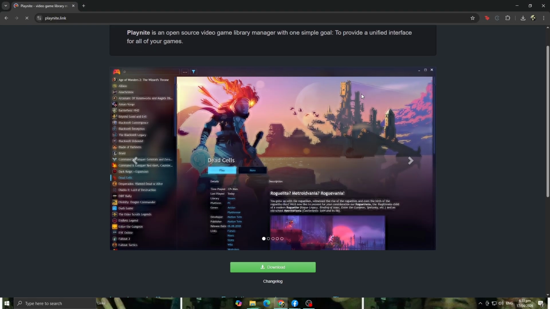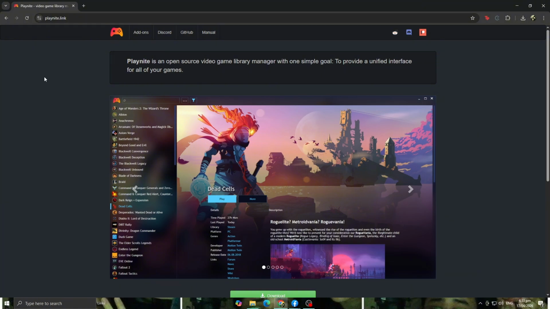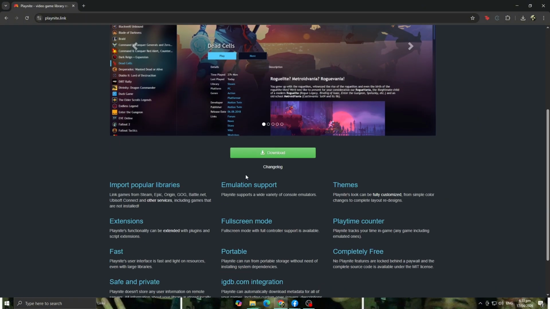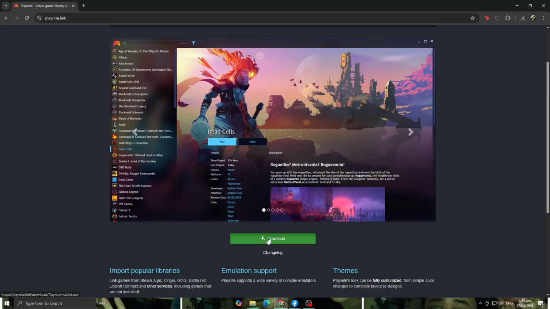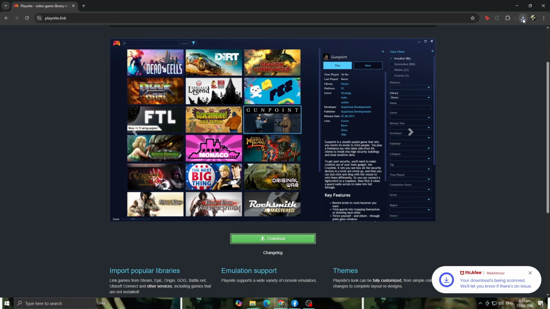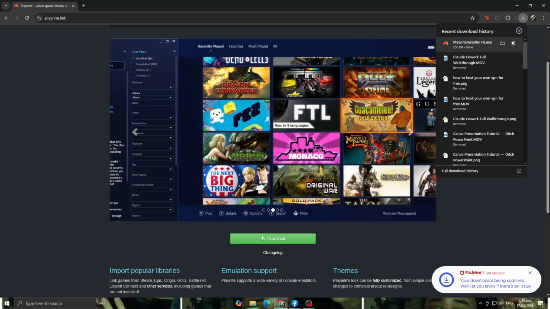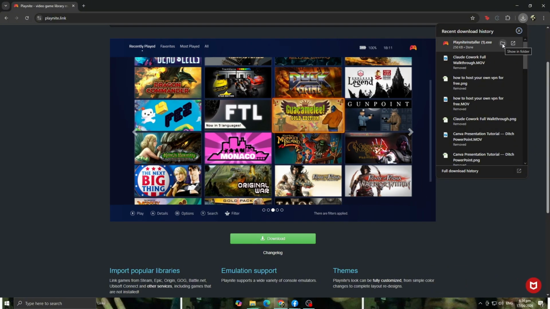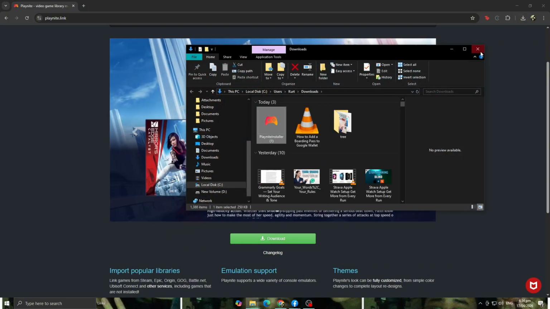After pressing on that, the next thing we need to do is, Playnite's open source video game, and then click on download right here. You will see a download button right here. Press on that and this will pop up. As you can see right now, we just need to press on that right there. And then once we're here, here's the installer right here. All we need to do is double click on the installer.